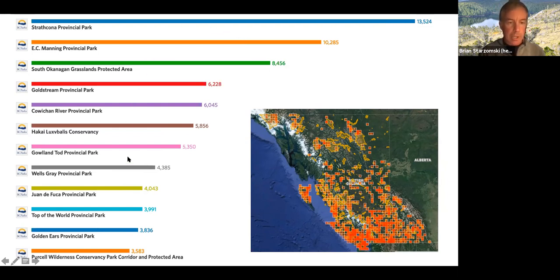As we mentioned, there are over 1,000 of these different projects. In some cases, some of them are combined together if there's an adjacent provincial park and an ecological reserve. But you can see popular parks like Strathcona Provincial Park have over 13,000 observations, and so on, which is really wonderful. And many of you have contributed to this.